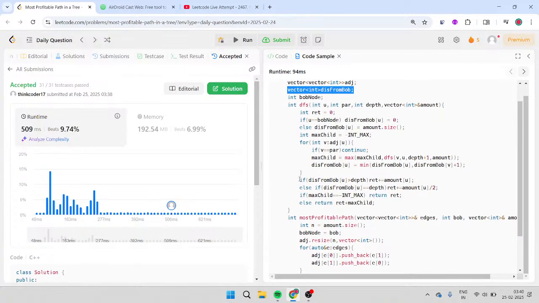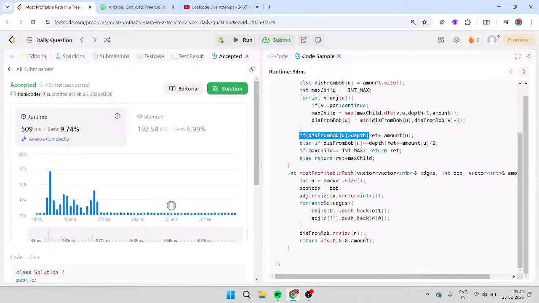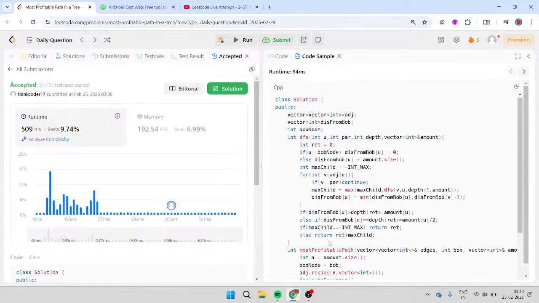Yeah, here is this distance from Bob and depth. Instead of time, they have maintained this distance from Bob and other stuff. Right? For that, we need to know the distance from Bob first. And then, no, they have just used a single DFS where they have done all of these things.